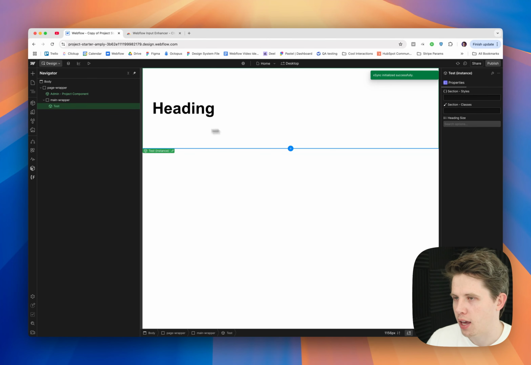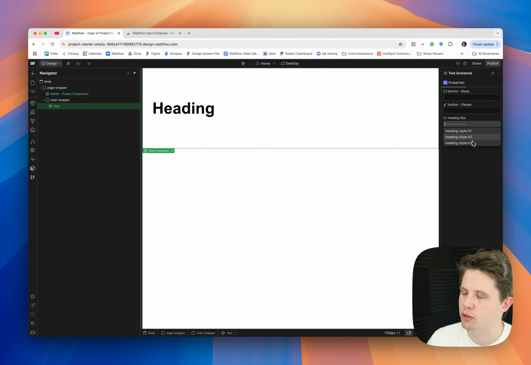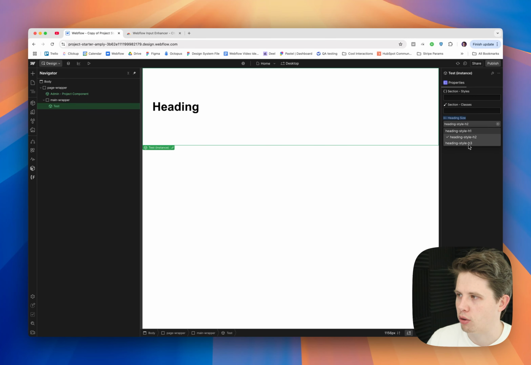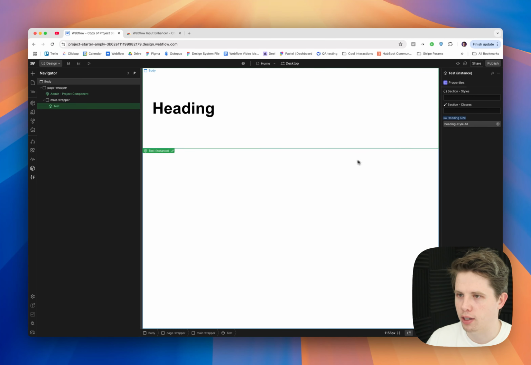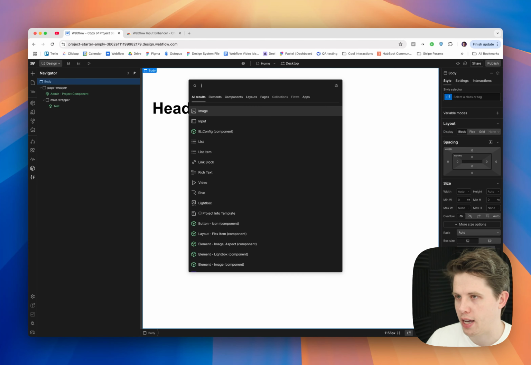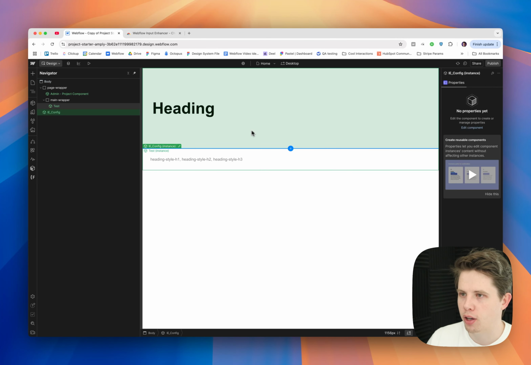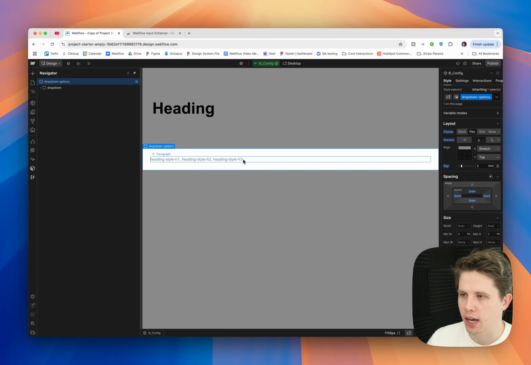and then I can delete this component. I don't need it. And what you'll see here is that when I click on this heading size prop, I now see those three options there. So we've got all of those, and we can use those to toggle through the heading sizes. So this is super nice, and it's really nice because at a moment's notice, you can always just add that IE_config component and edit or add new drop downs there.